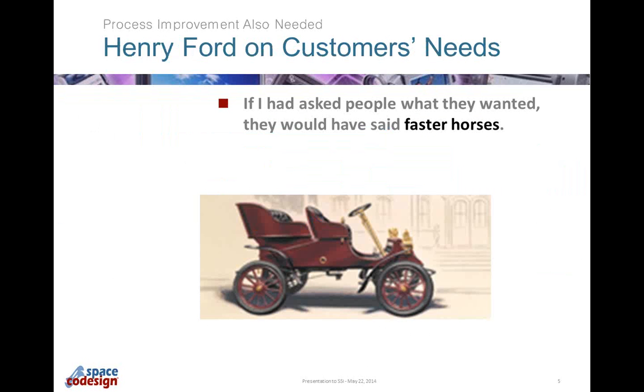Henry Ford once said that if he had asked his customers what they wanted, they would have said faster horses. But Ford and other automotive pioneers introduced a new paradigm to transportation. And that's what we do in Space Studio with an agile workflow.